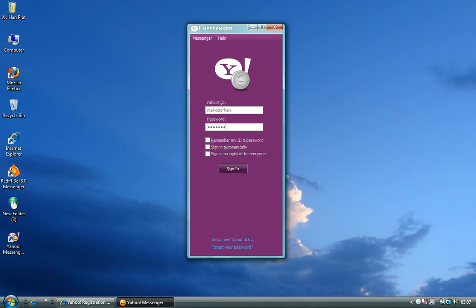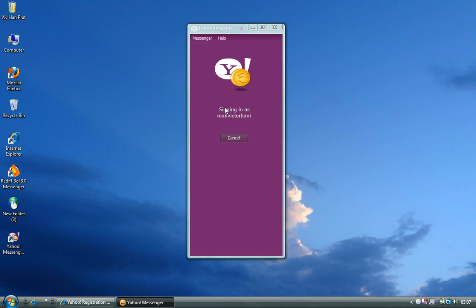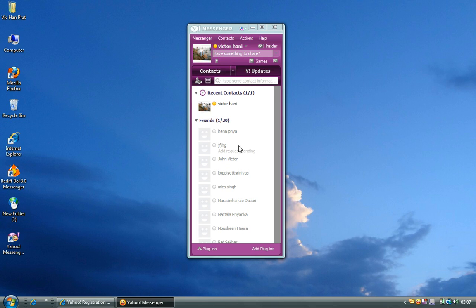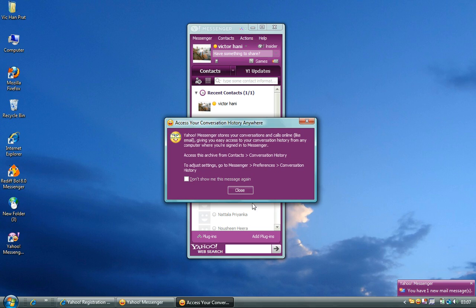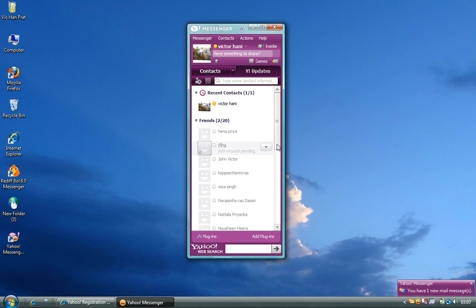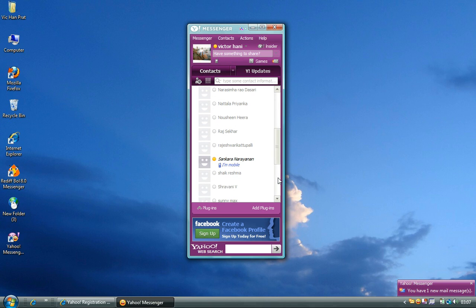Now that you already have the username and password and you still remember that, you can enter them. So now that I'm entering them, once you enter them, click on sign in, or you can also hit enter. Once you hit enter, it will take you to the page where you see the contacts already added. If you're using it for the first time, you will not see any of the contacts because you have not added any of those.